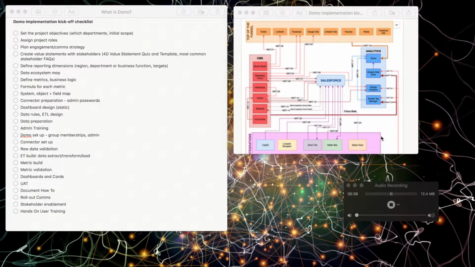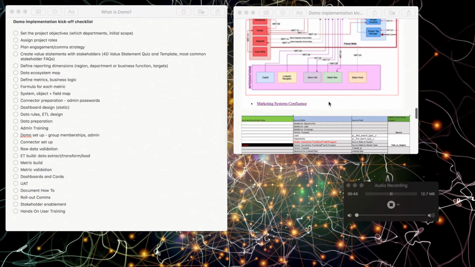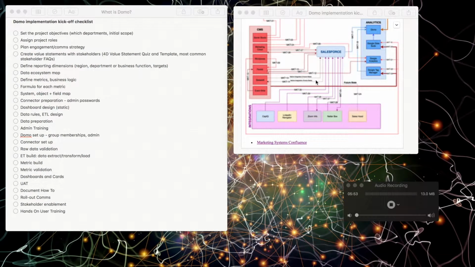Next, you would come in and define a formula for each metric. So once you've agreed the metrics that you'll be reporting on, you would then work backwards and define the formulas for those. You would then locate which systems, so which object systems and fields are required to create those metrics to suit the formulas. And then you would start to pull together all of your passwords for the different systems that you will need to connect into Domo.